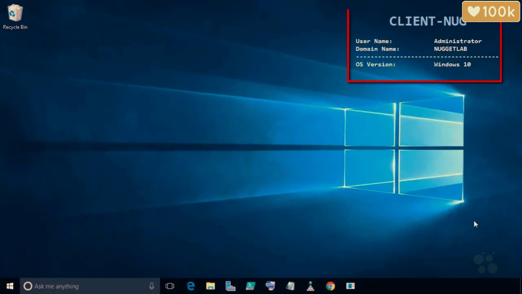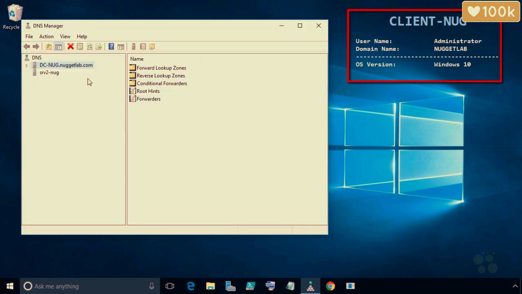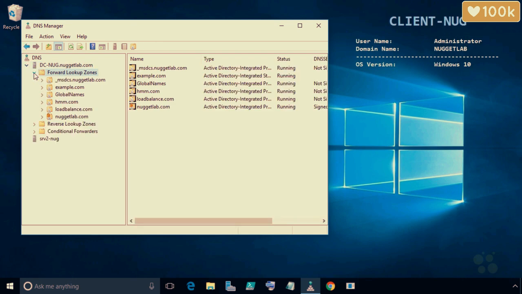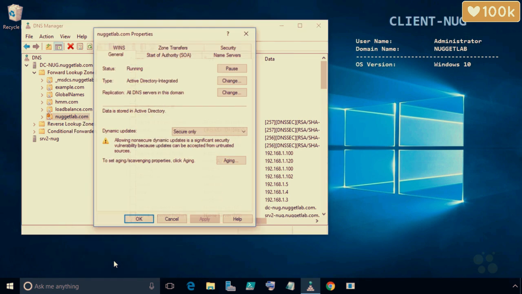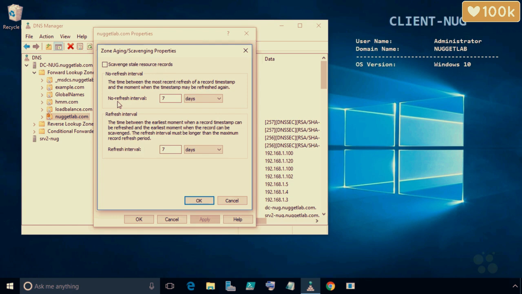So here on our Windows 10 computer, let's go ahead and launch the DNS Manager using the DNS Manager icon here on the taskbar. And let's go ahead and expand the DC NUG server, and then we'll expand our section for forward lookup zones. If we want to enable the scavenging feature on a specific zone, we simply go to that zone. We'll click on Nugget Lab as an example, right-click on it, and then from the drop-down, select Properties. Right here on the General tab, we have an option at the bottom for Set Aging/Scavenging Properties by clicking on the Aging button right here. So we'll click on Aging on this General tab. And if we want to enable scavenging for this zone, we simply put a check in this checkbox that says Scavenge Stale Resource Records.